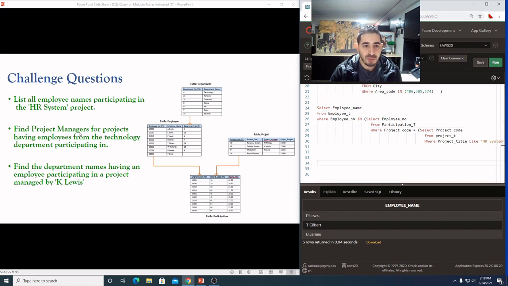Let's move to the next question. It says find project managers for projects having employees from the technology department participating in. So the last thing we're looking for is the project manager. The project manager comes from the project table. And the second thing is that we want the ones from the technology department, and this is a department name, technology.